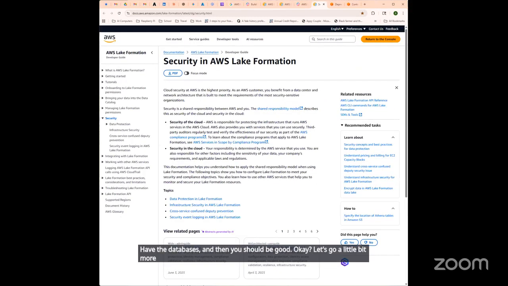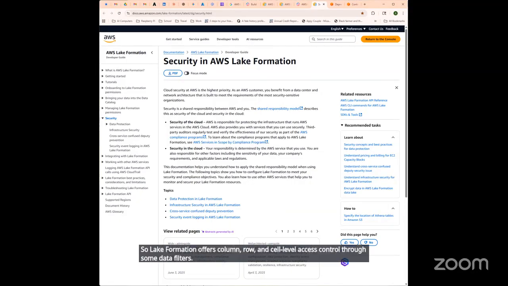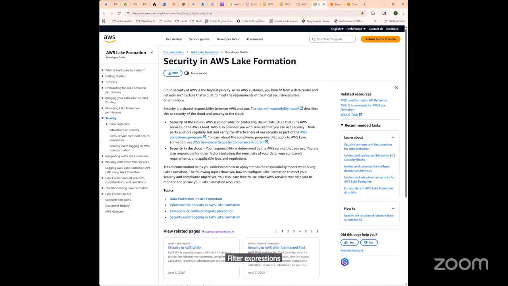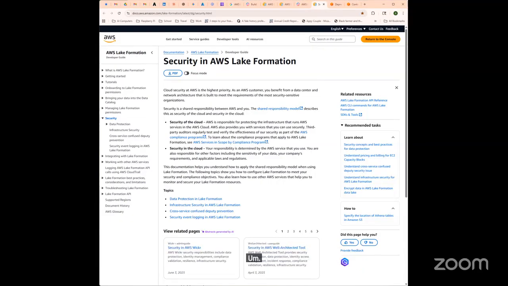Let's go to security. Okay. So Lake Formation offers column, row, and cell level access control through some data filters. It has column level security to include or exclude columns during select permissions, and it has row level security with SQL-like filter expressions. The cell level security combines both filters for granular access, and these permissions enforce at query time for Athena, Redshift, and EMR.